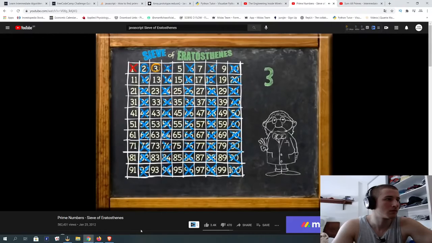Next, let's put a circle around 3. It's a prime number because it is greater than 1 and is only divisible by itself and 1. Next, we'll want to cross out all the multiples of 3. To find the multiples of 3, you can skip count by 3. For example, 3, 6, 9, 12, 15, and so on. You'll notice 4 is already crossed out. That's because it's already a multiple of the prime number 2.